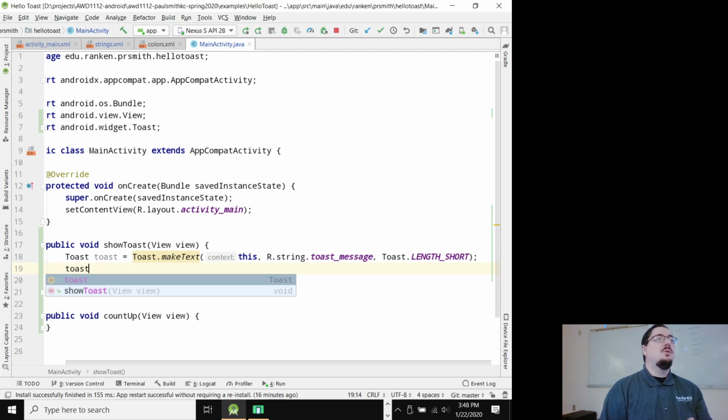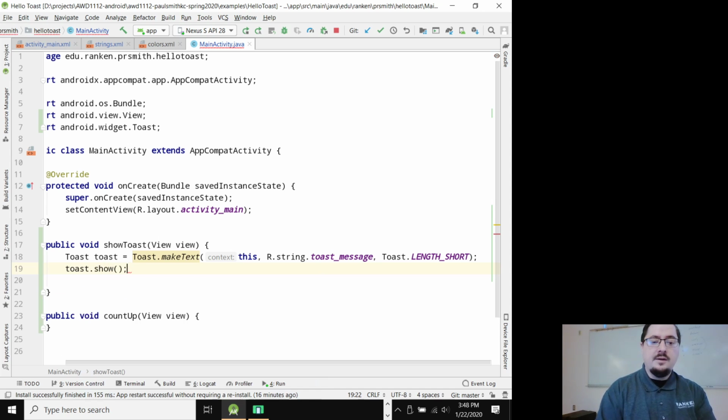The other important thing to remember anytime you're dealing with a toast, makeText just creates the object. It doesn't actually show it on screen. So if you want to actually see the toast, I need to call the show method. What is a toast? A toast? Yeah, it's a little pop-up. You'll see it in a second. So if I don't call show, I won't actually ever see my message. That's a common thing that people forget.